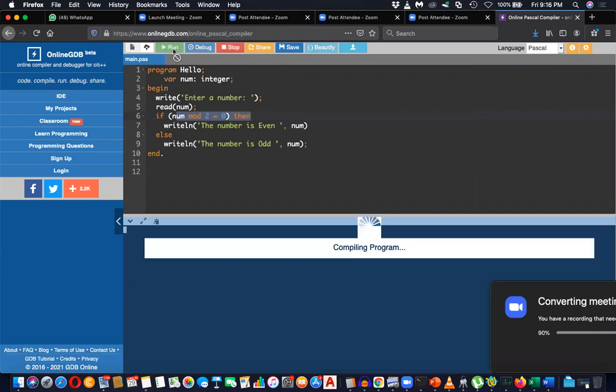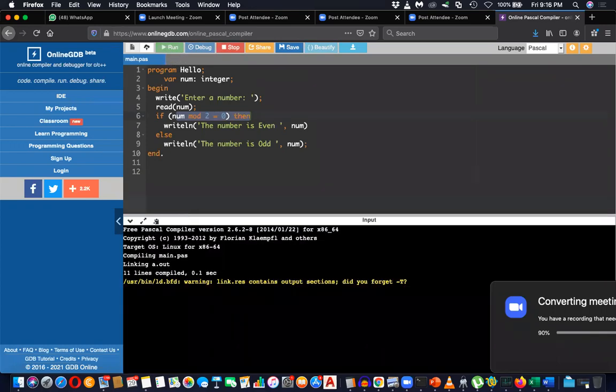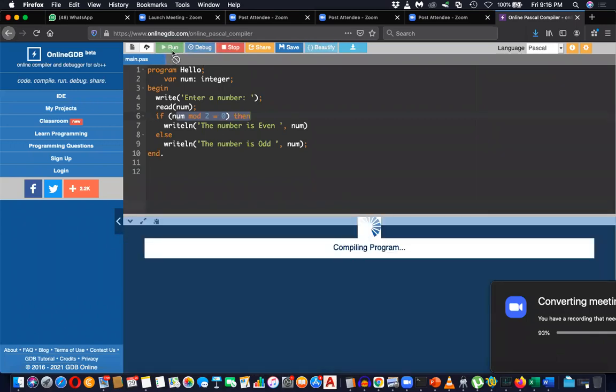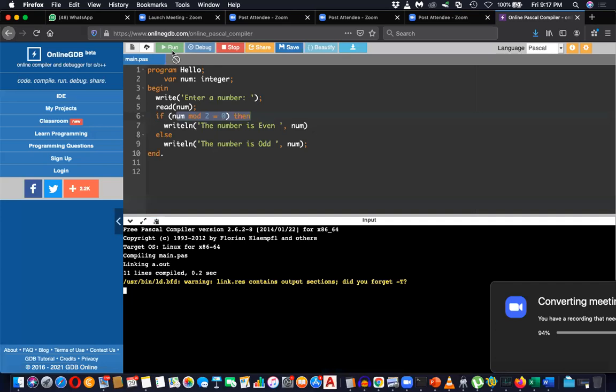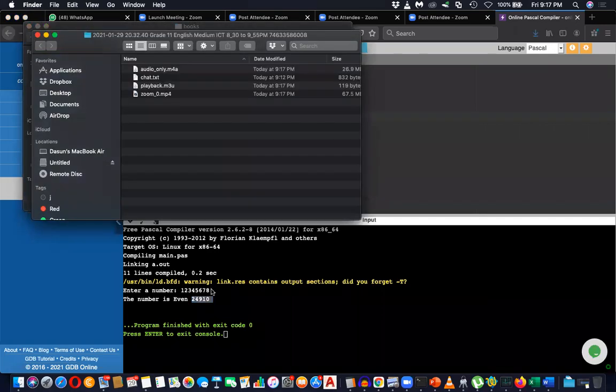So give an odd number and try. Let's give 15. Odd number, it's working, right? But if you give a large number which exceeds the integer capacity, for example 1, 2, 3, 4, 5, 6, 7, 8, eight digits, here the same number will not be printed because it has exceeded the integer capacity. That's why the problem happened.